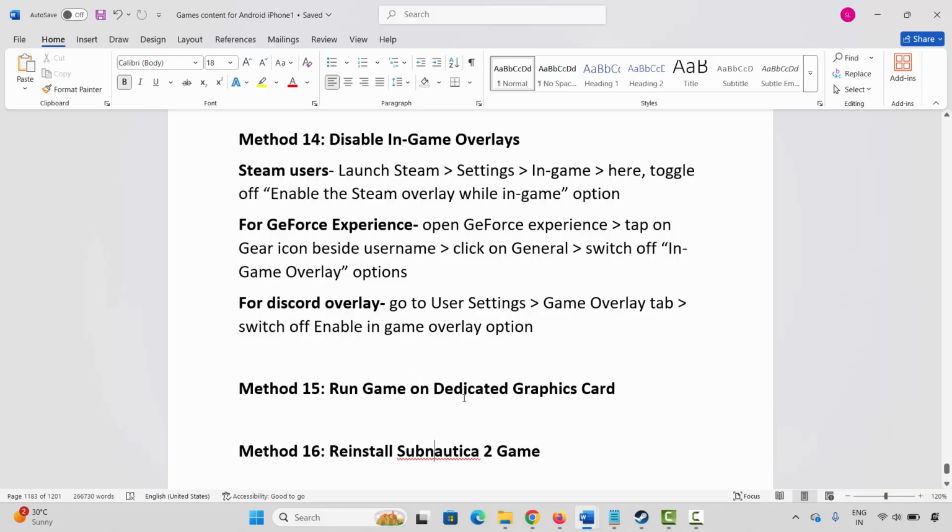So these are few suggested solutions to fix Subnautica 2 game crashing or crashing at startup, lagging, freezing, low FPS, showing black screen error on PC. So that's all for now in this video.